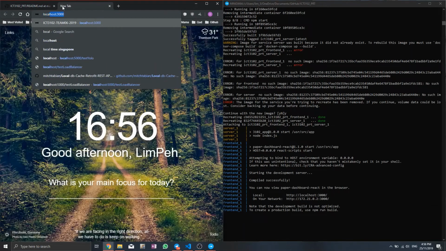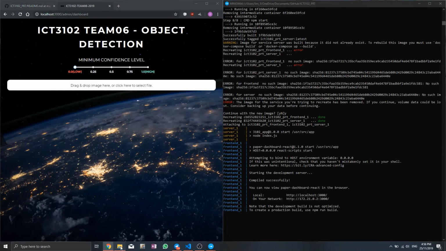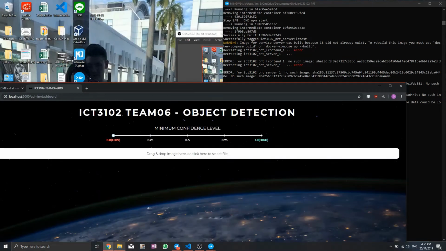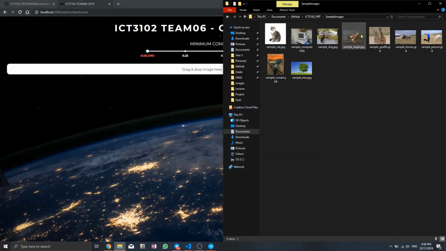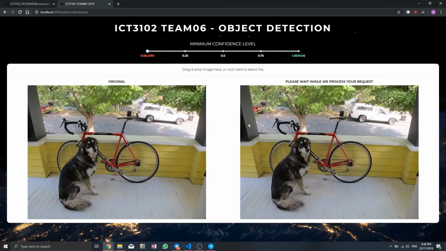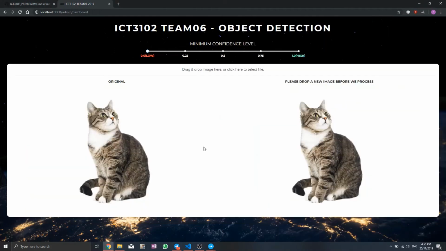Let's load the front end on port 3000. This is the front page that you will see. Then let's drop some images in. You can see the client loads the image first, and once it receives the response from the backend server, it starts rendering the objects here. Then let's try another cat, which is processed after it receives the JSON response.